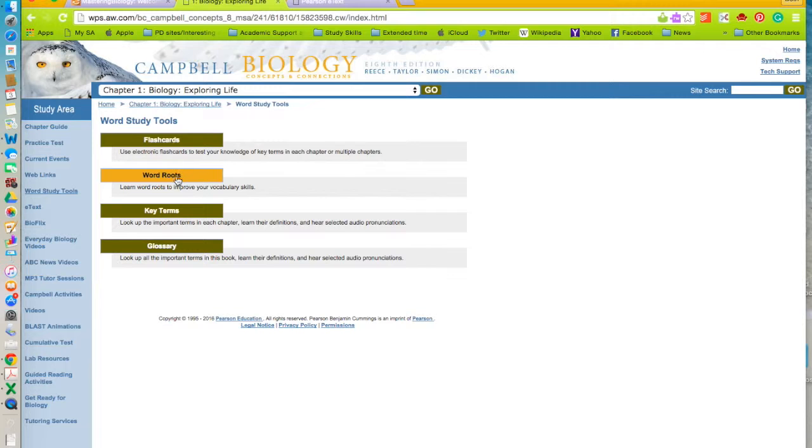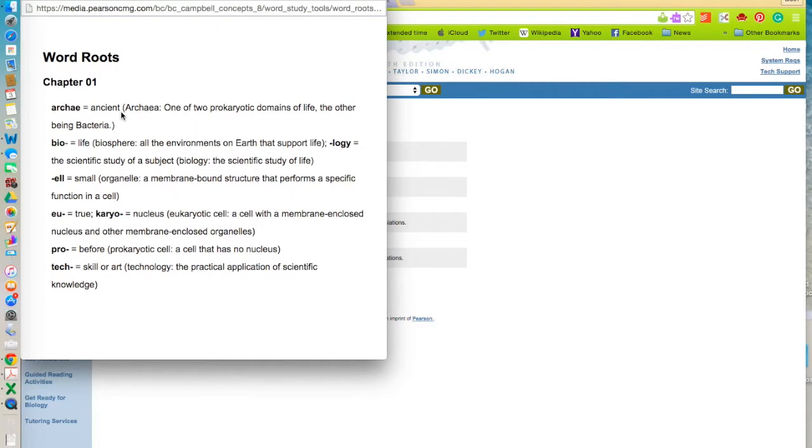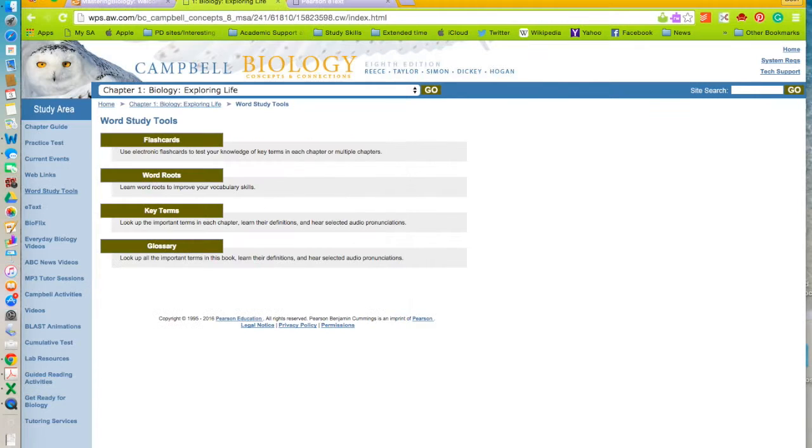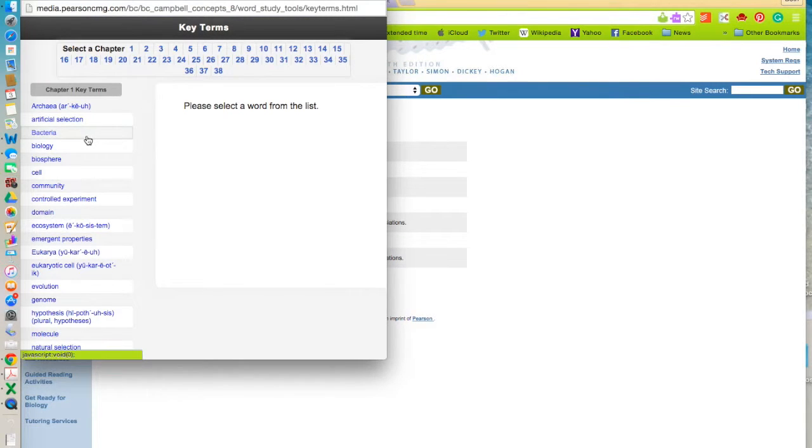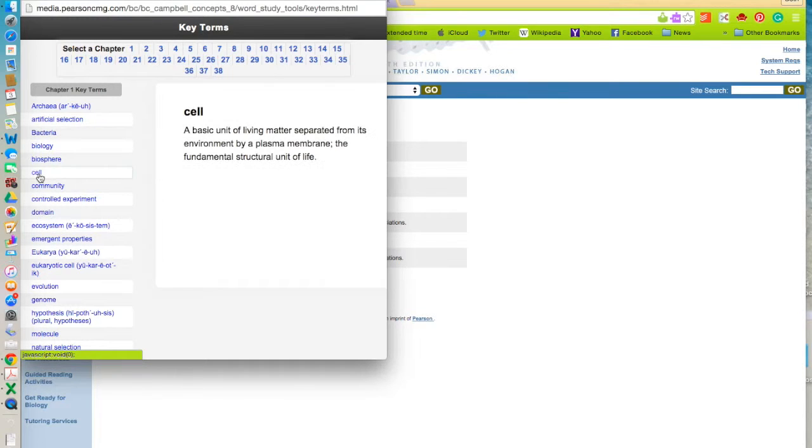You do have the ability to look at word roots that are in the unit that you're studying currently to kind of enhance your understanding of the Greek and Latin. You also have the ability to go in here where it says key terms. I think this is a great thing to do prior to starting reading, to go through and kind of get a sense of what some of the big ideas are that you're going to be reading about in the chapter.